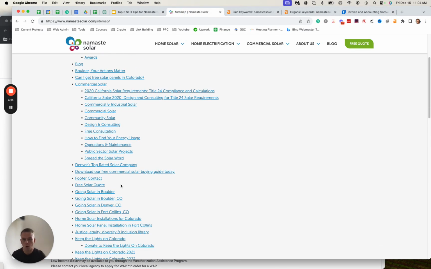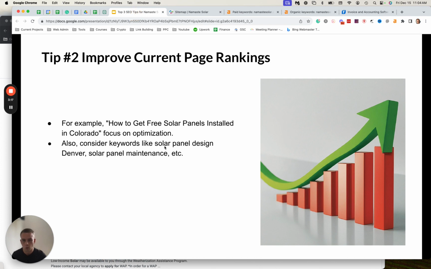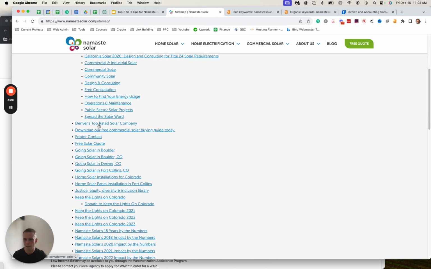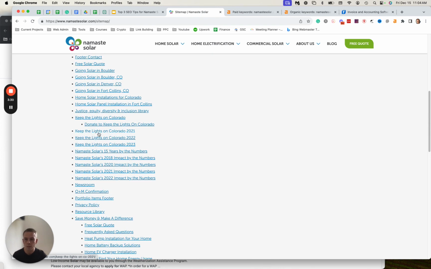I could go on and on all day about this. Another one would be solar panel design Denver. If you search that, they don't come up. Solar panel maintenance Denver. If you search that, they don't come up. So they're already covering these services, and I can see that because they have the pages already written. It's just under optimized. It's not enough just to write the page, right? They kind of did the first step correctly.